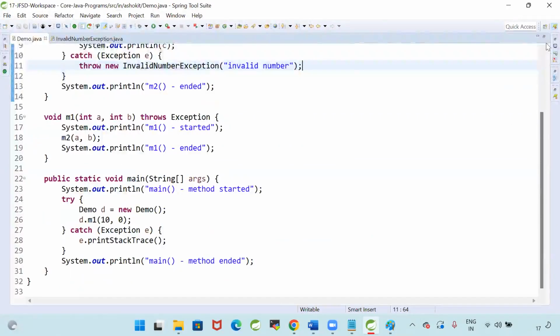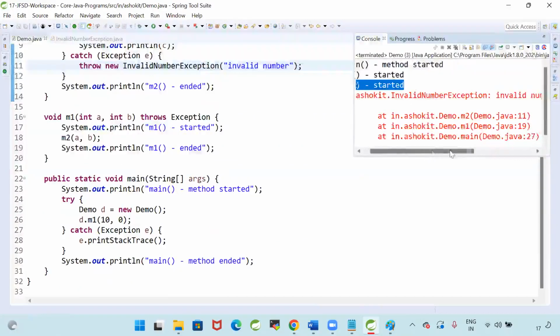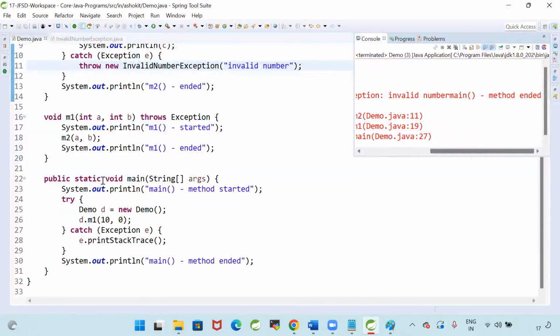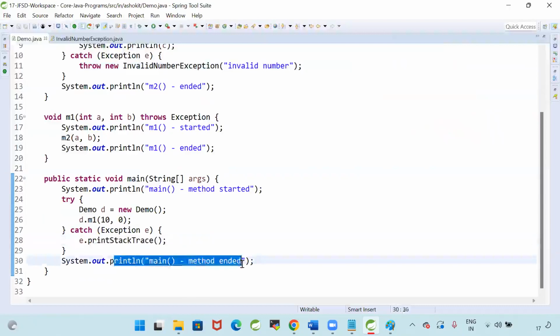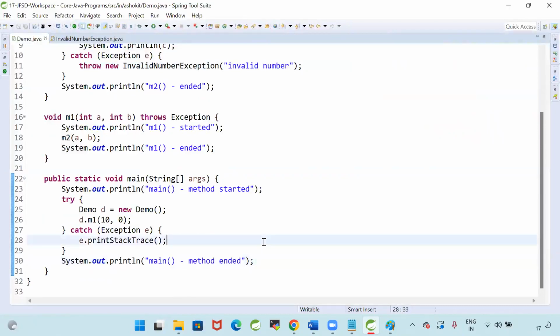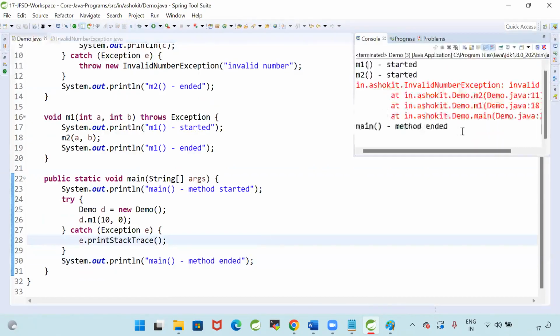Main method printed. By the time the stack trace is printing, this line is also executing. Both are happening in parallel. Sometimes it comes in red color, sometimes in black color. Right. Now see, the JVM is taking care of that.